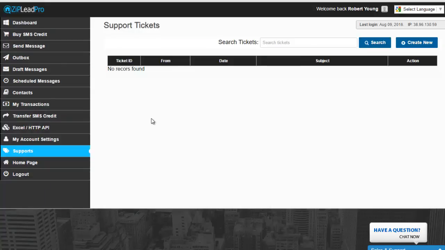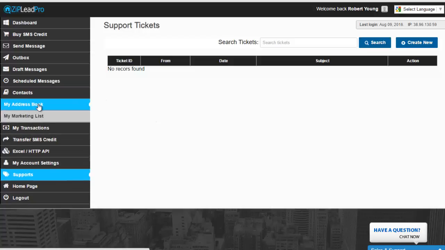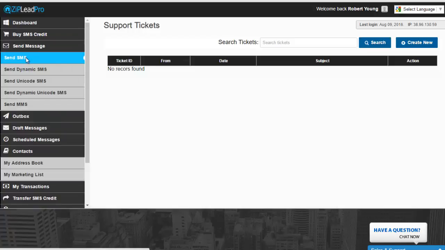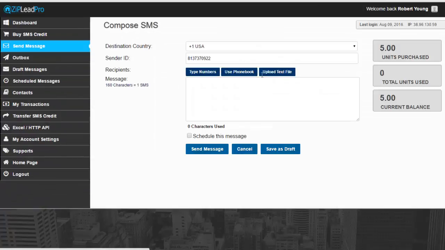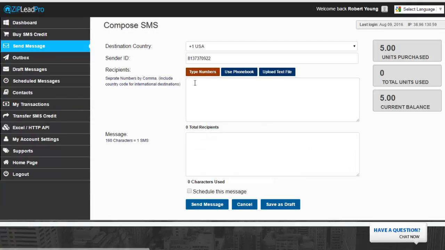Keep in mind also that when you first log into the system, you will not have any contact list here to send out your messages to. We have to actually set that up and send you a list, and we will upload it for you.